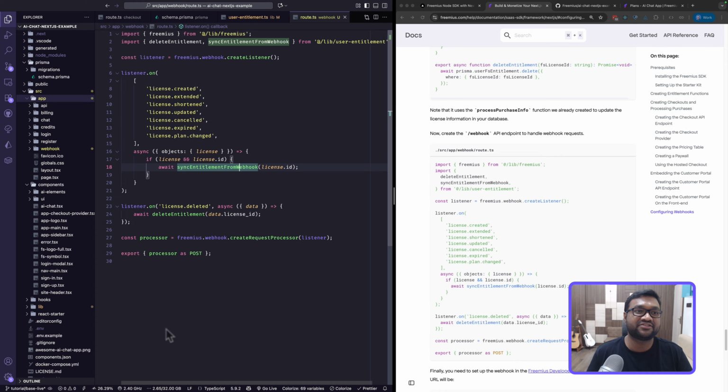Our recommendation is to listen for license events when you are creating the webhook listeners for the first time. So what we are doing is whenever license is created, updated, extended, then we are calling the sync entitlement from webhook. This will make sure that whenever a subscription is renewed, the expiration date is synchronized with our local database. Also, if the pricing ID of a subscription changes or the plan ID of the license of the subscription changes, then it will also get synchronized to our database.